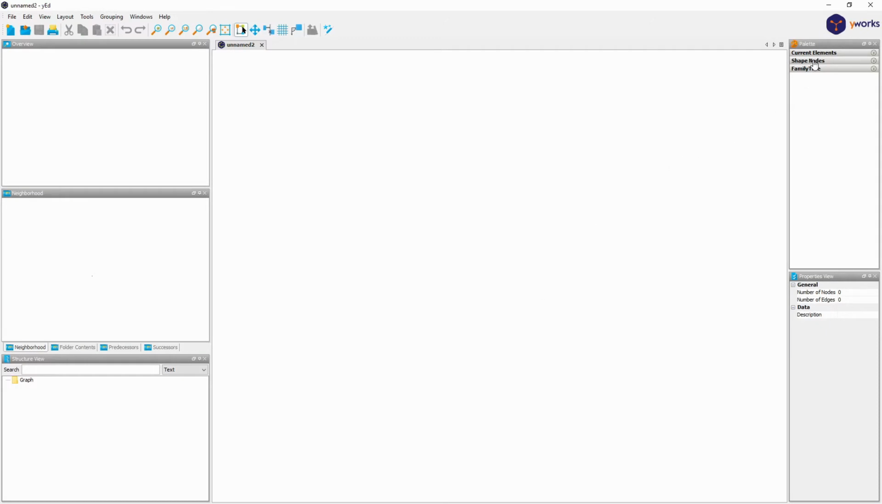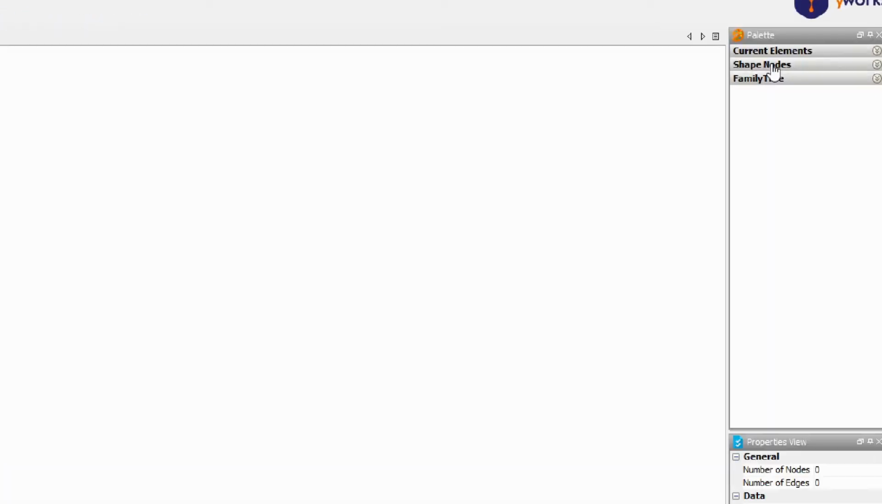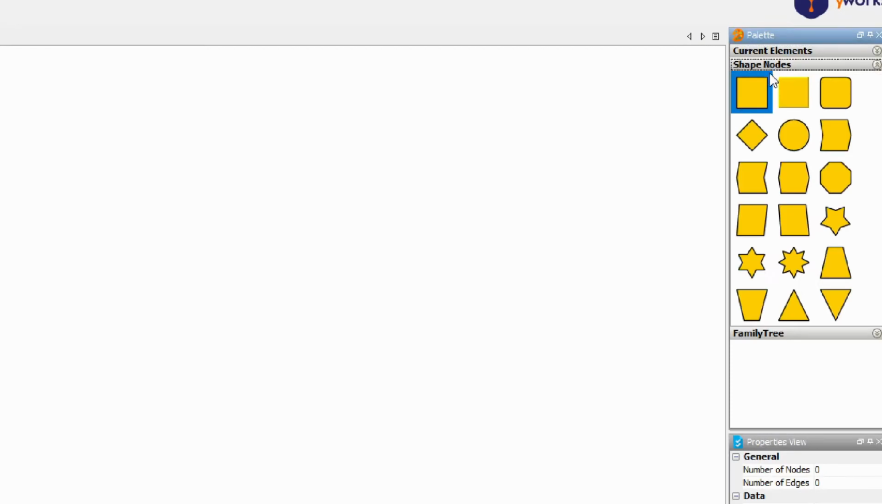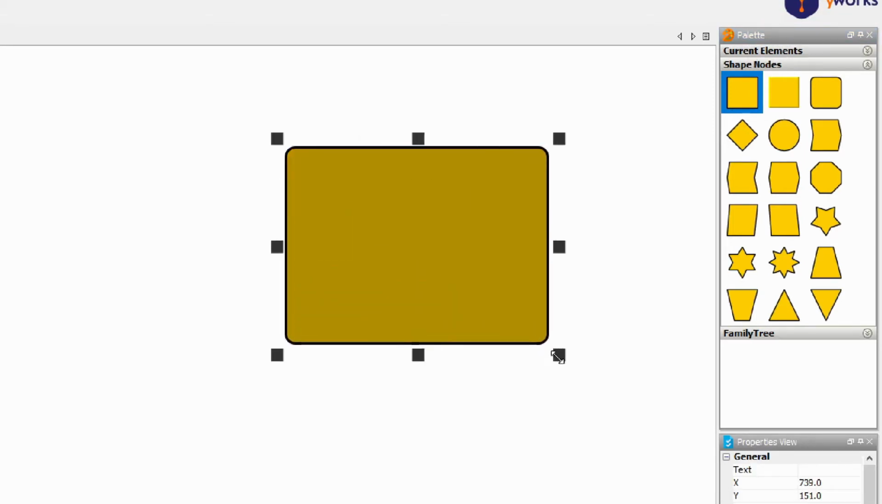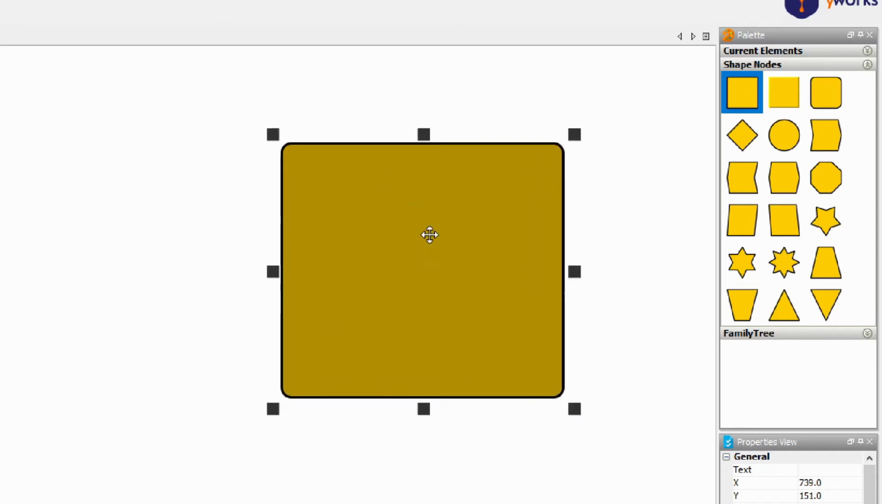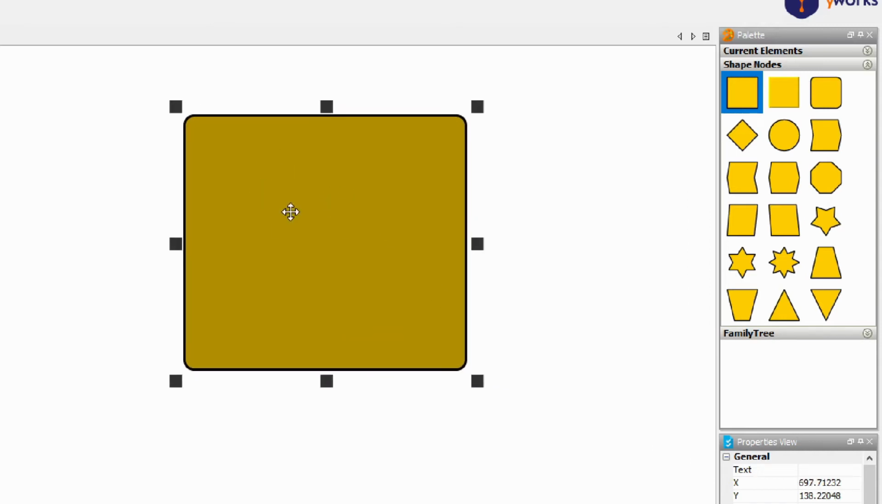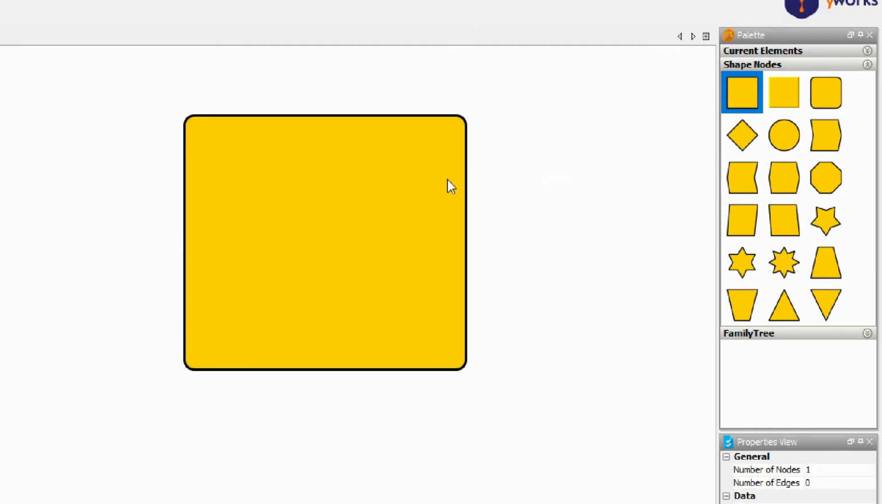Now we'll need to add shapes to our family tree section. I'll grab the rectangle with rounded corners, zoom in a bit. We'll prepare this shape to receive the first name, last name, and birth and date of death of the people in our family tree. So we'll need to add labels to this shape.